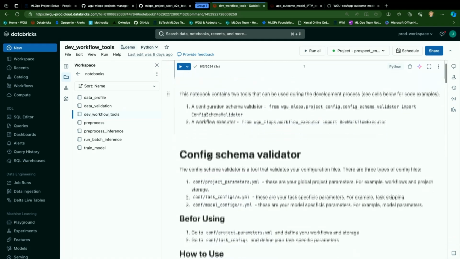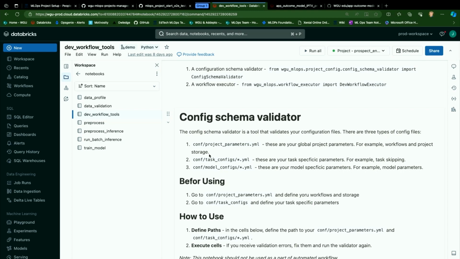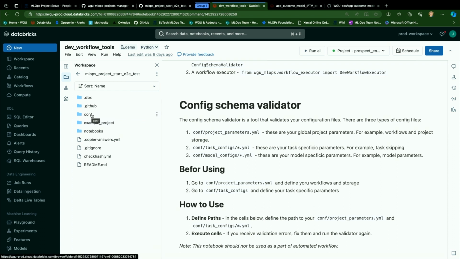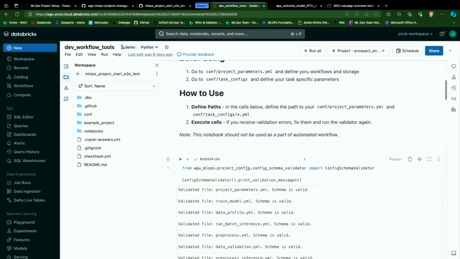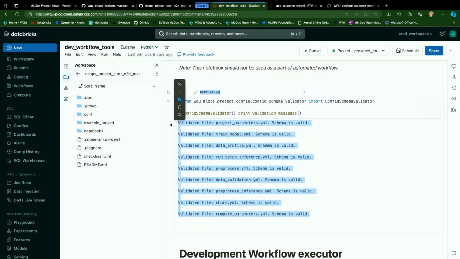So there's two components of this that are really important for working in the dev environment. The first one is called config schema validator. So this is going to go through their comp folder over here, this comp folder, and it's going to validate all their YAML files are according to spec. So if this is successful, that means that the DBX is going to be able to take that code and set it up in a YAML file that works with that API. So I've run this. It says all my schemas are valid. If one of them's not, it will print out a message and show that it's not valid.